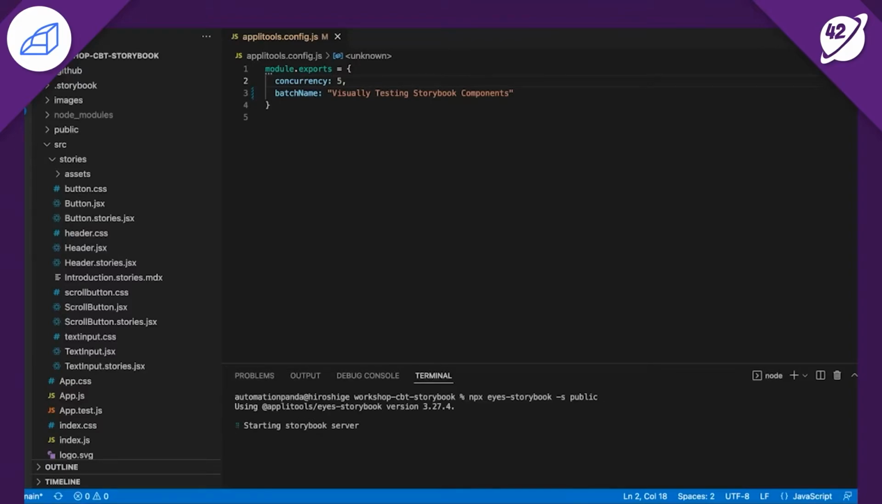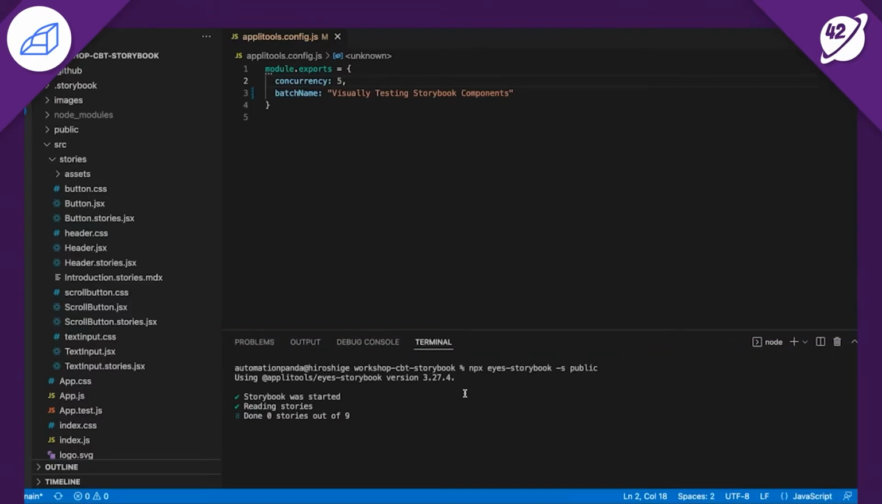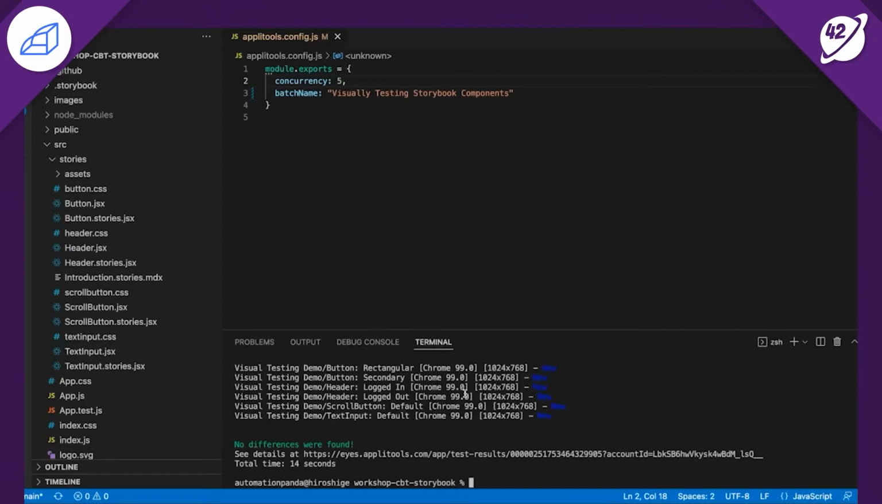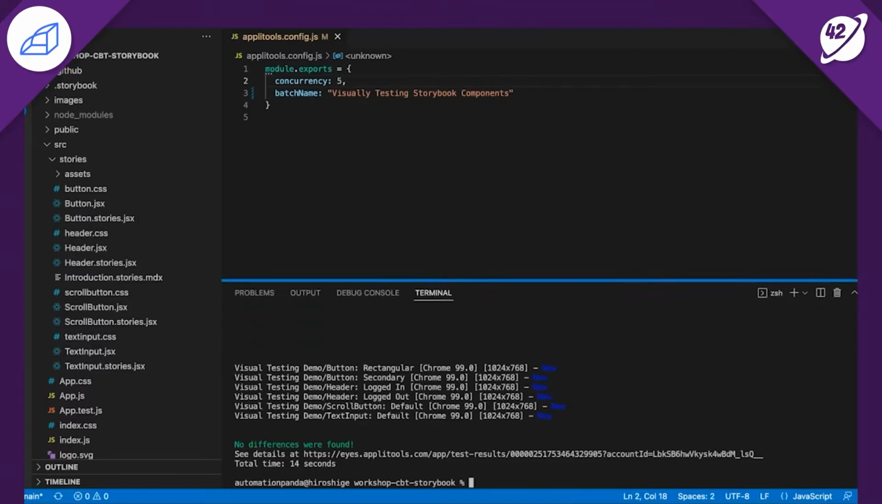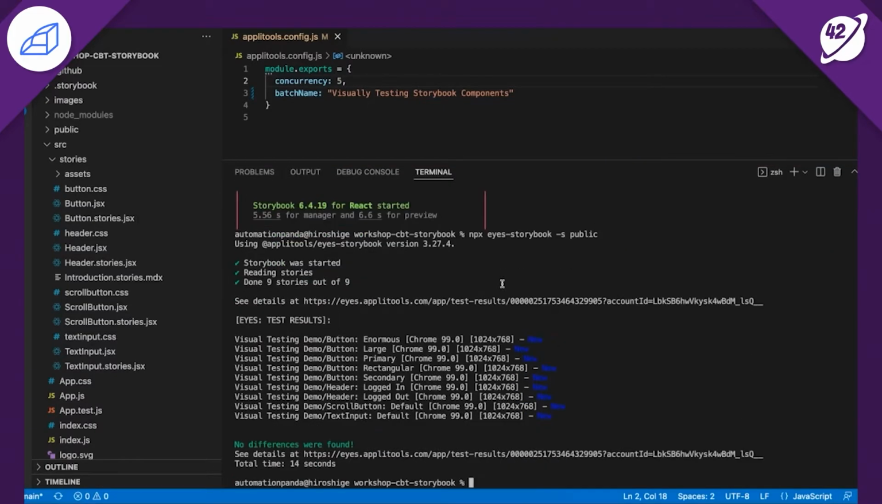And let's run it. What this will do is it will start up Storybook, and the eyes SDK will look for all of the stories inside of it. Then it will perform the visual testing on each story it finds. So in our library, we had 4 components, but it had a total of 9 stories. Once all those stories are found, it will run the visual tests in the ultrafast test grid, and it will upload the results. Here you can see a spill out for all of those results.